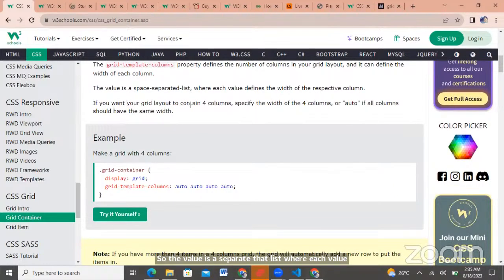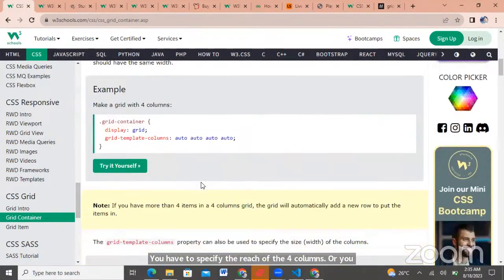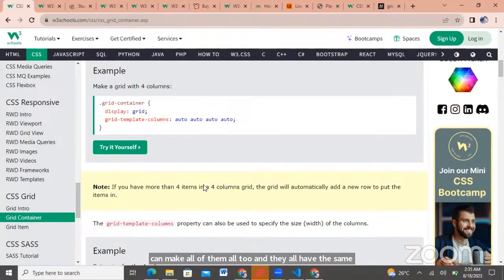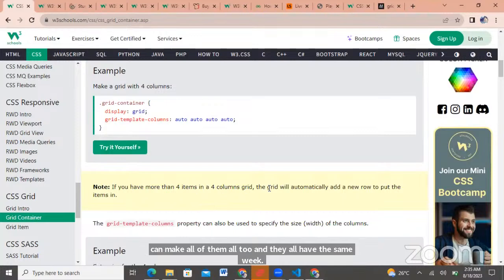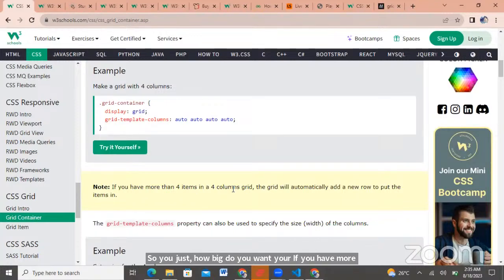If you want your grid to contain 4 columns, you have to specify the width of the 4 columns, or you can make all of them auto and they will all have the same width. So it's just how big do you want your column to be. If you have more than 4 items in a 4-column grid, the grid will automatically add a new row to put the item in. Let me see what that means.